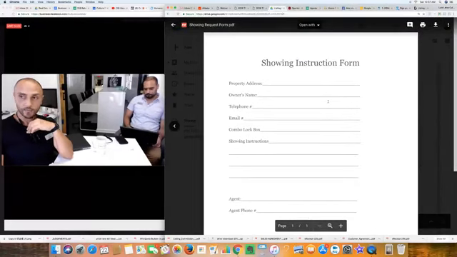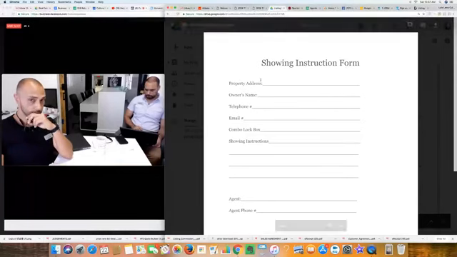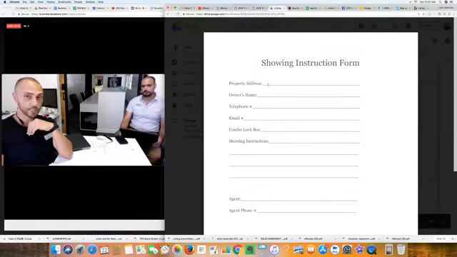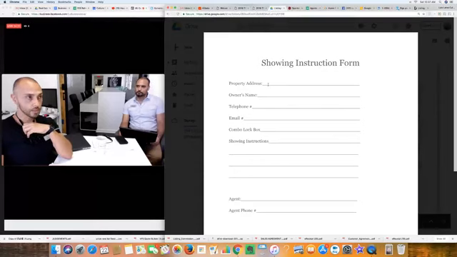Okay, next document, very important: showing instructions. You need this in the file 100%, because there is nothing worse than getting a folder into the front desk with no showing instructions, because that means we cannot put it into showing time. If we can't put it into showing time, we've got agents calling, asking about a property, and we have no way of figuring out how this home is supposed to be shown.